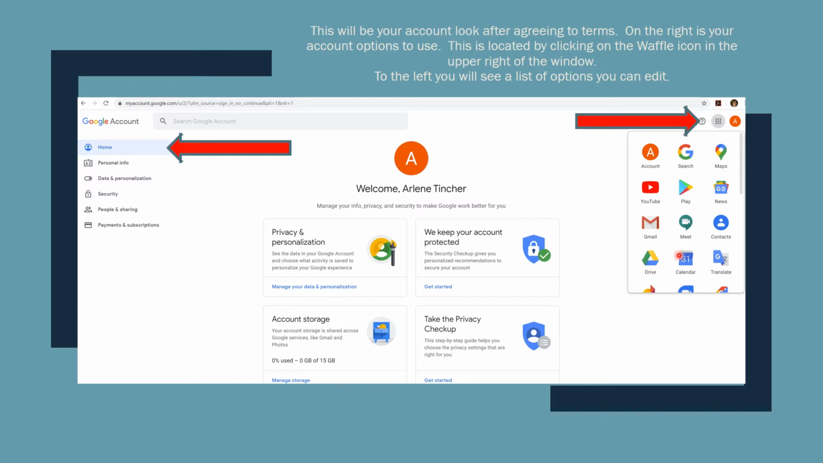This is Google Drive. This is one of the important ones. Google Play is another. Here is Google Meet, and that's an important one. Over here is the different things you can do with your account. So we have our home page, we have personal info, we have data and personalization, security, people and sharing, payment, and subscription. And we're going to go through each one of those just to get you a little more familiar.